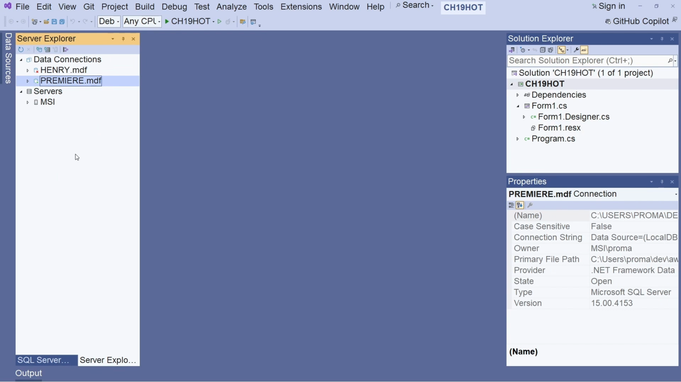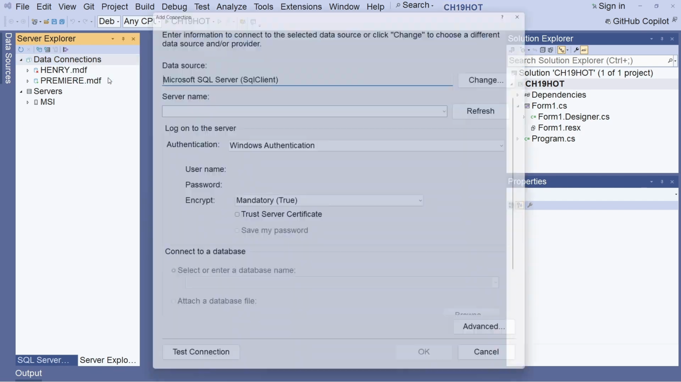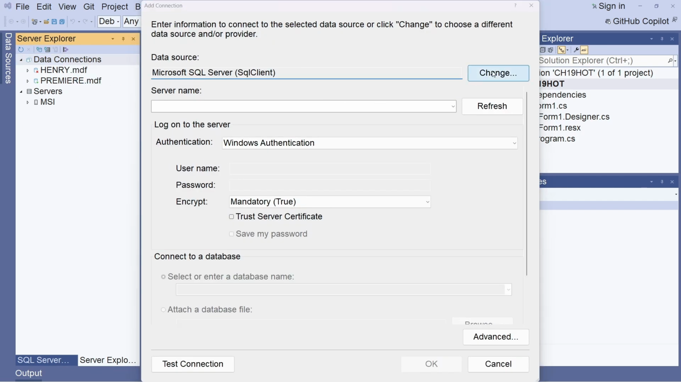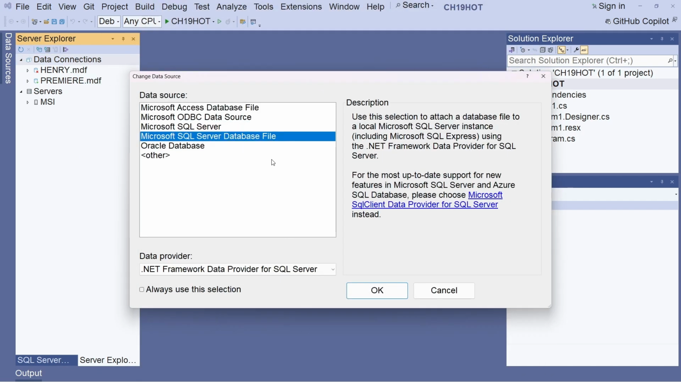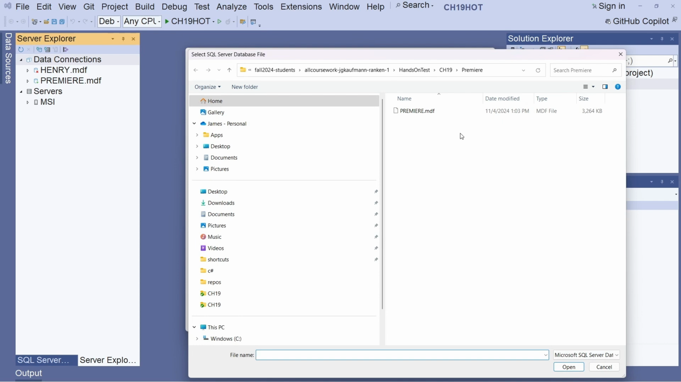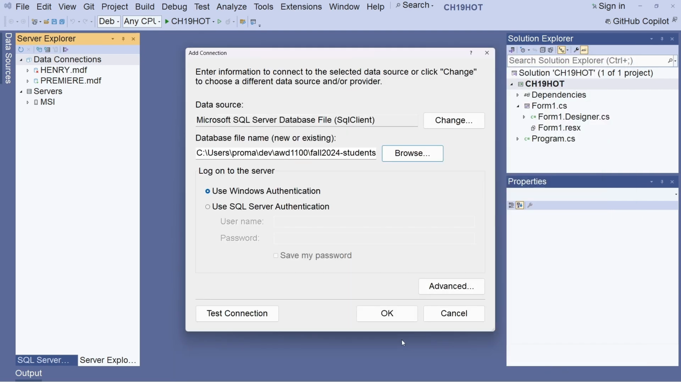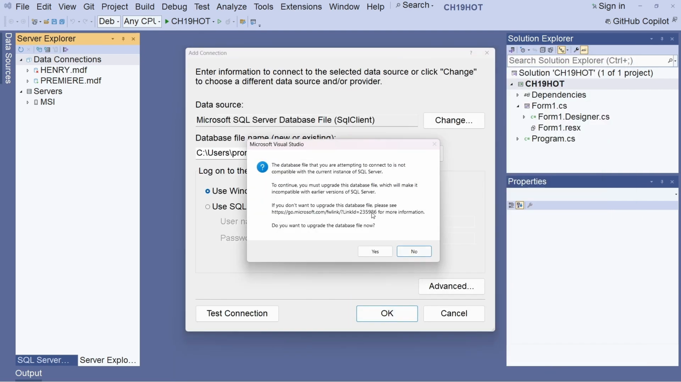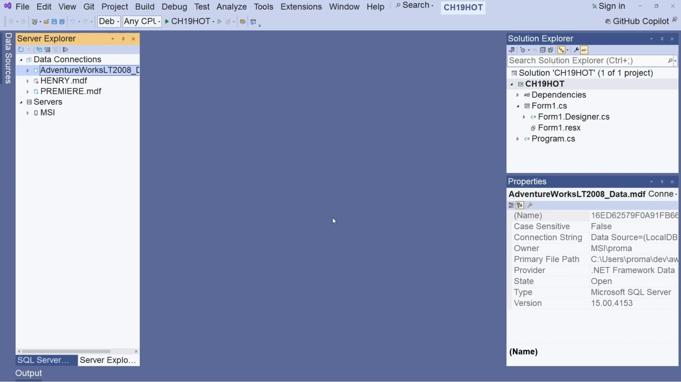Then we're going to do it again. We're going to right click on here, add connection. I'm going to change this to the SQL Server database file. Hit OK. I'm going to browse to that, select the MDF file, hit open. We're going to click yes to upgrade the database file. And then we have that.